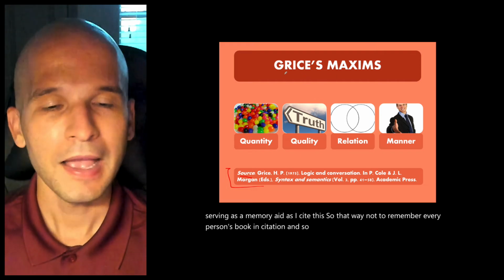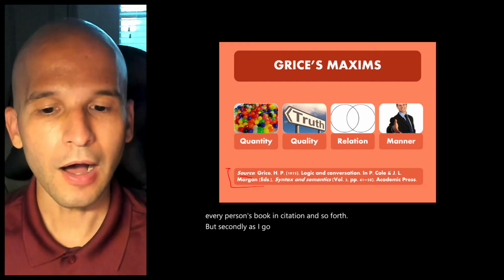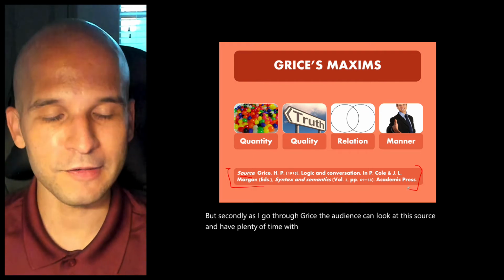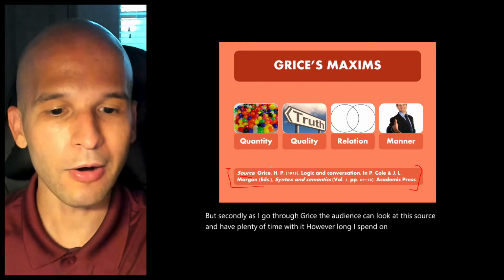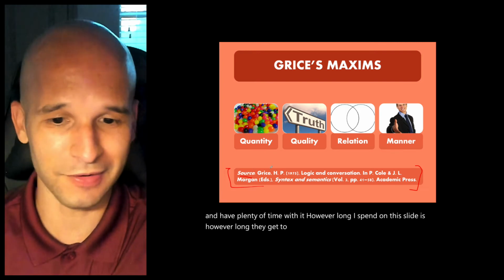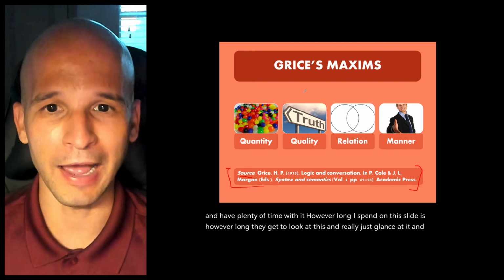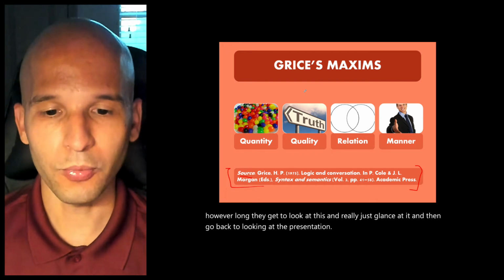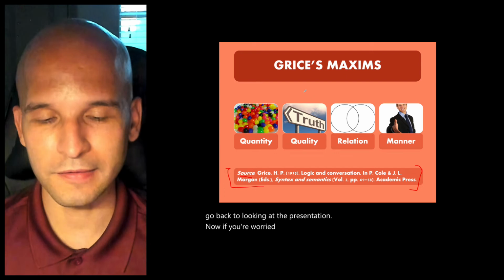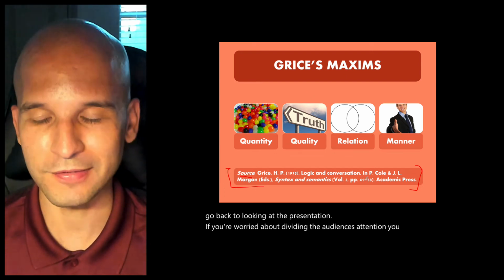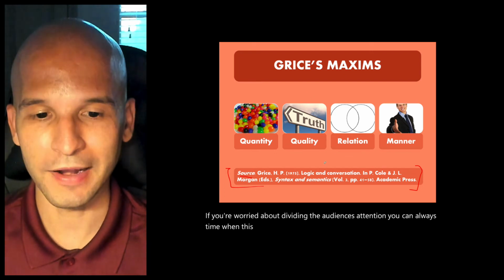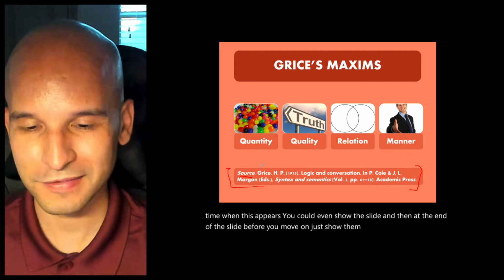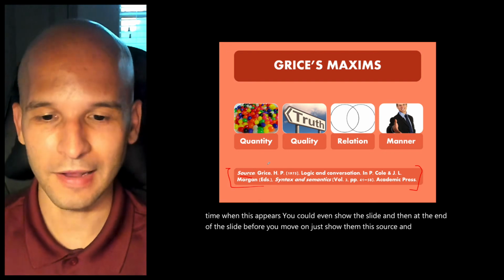But secondly, as I go through Grice, the audience can look at this source and have plenty of time with it. However long I spend on this slide is however long they get to look at this and really just glance at it, and then go back to looking at the presentation. Now, if you're worried about dividing the audience's attention, you can always time when this appears. You could even show the slide, and then at the end of the slide before you move on, just show them this source, and then move on to the next slide.